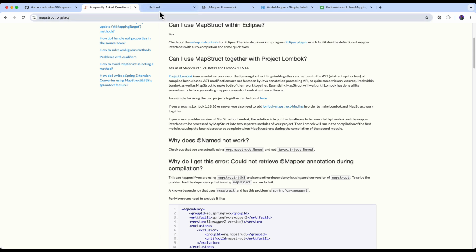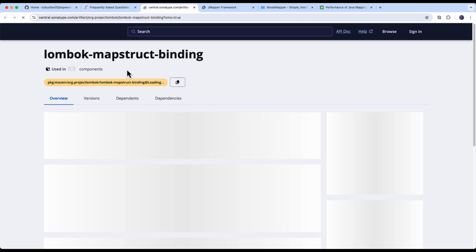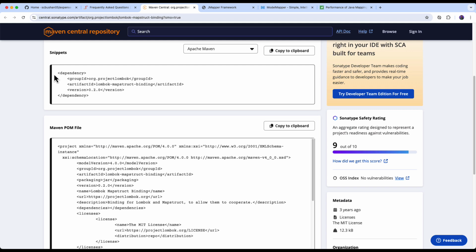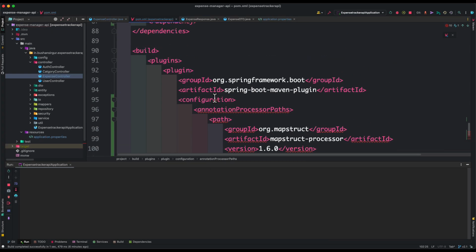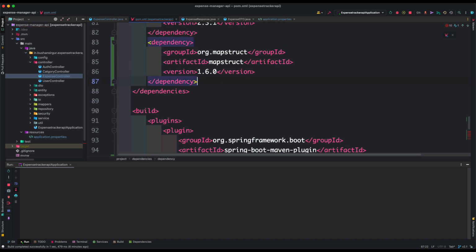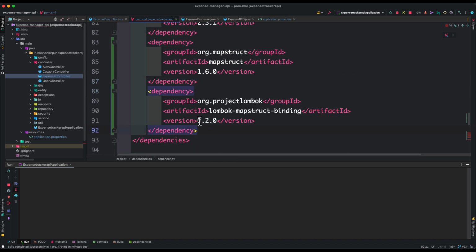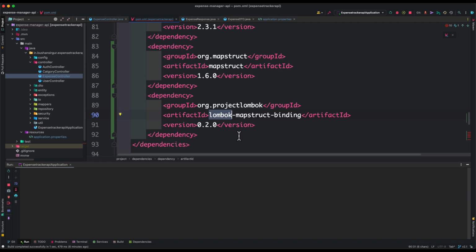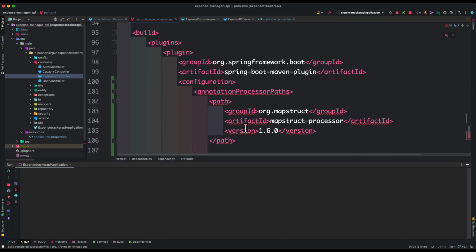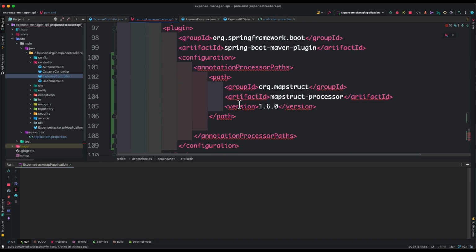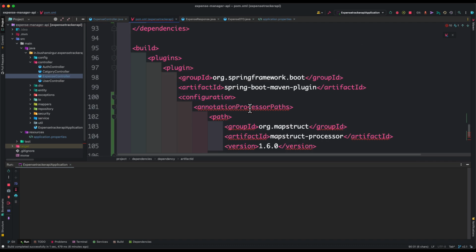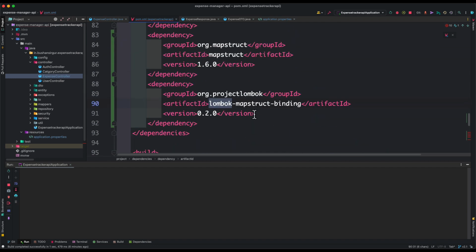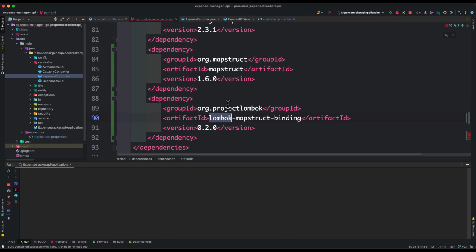Let me open this in a new tab. It takes us to the Maven Central repository, and just copy this dependency, scroll up, add this dependency, and the version is 0.2.0. Okay, now we added the MapStruct library as well as the Lombok MapStruct binding dependency. Also, we need to add two more annotation processor paths for this Lombok MapStruct binding as well as Lombok.